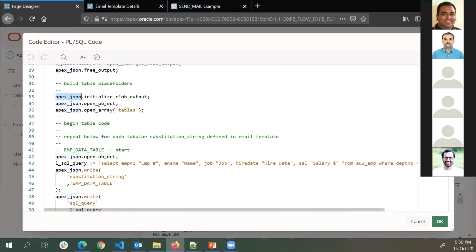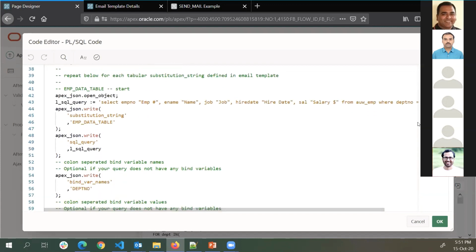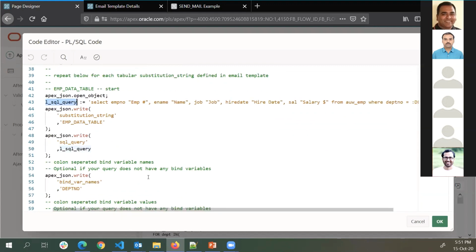For tabular placeholders, it's an array. So I have opened the object, and after that, I have opened the array tables, right? We have seen that in the PPT. Then I'm defining the query. So this is the query which should be executed to fill the data. And I am also saying this query is actually for this substitution string, right?